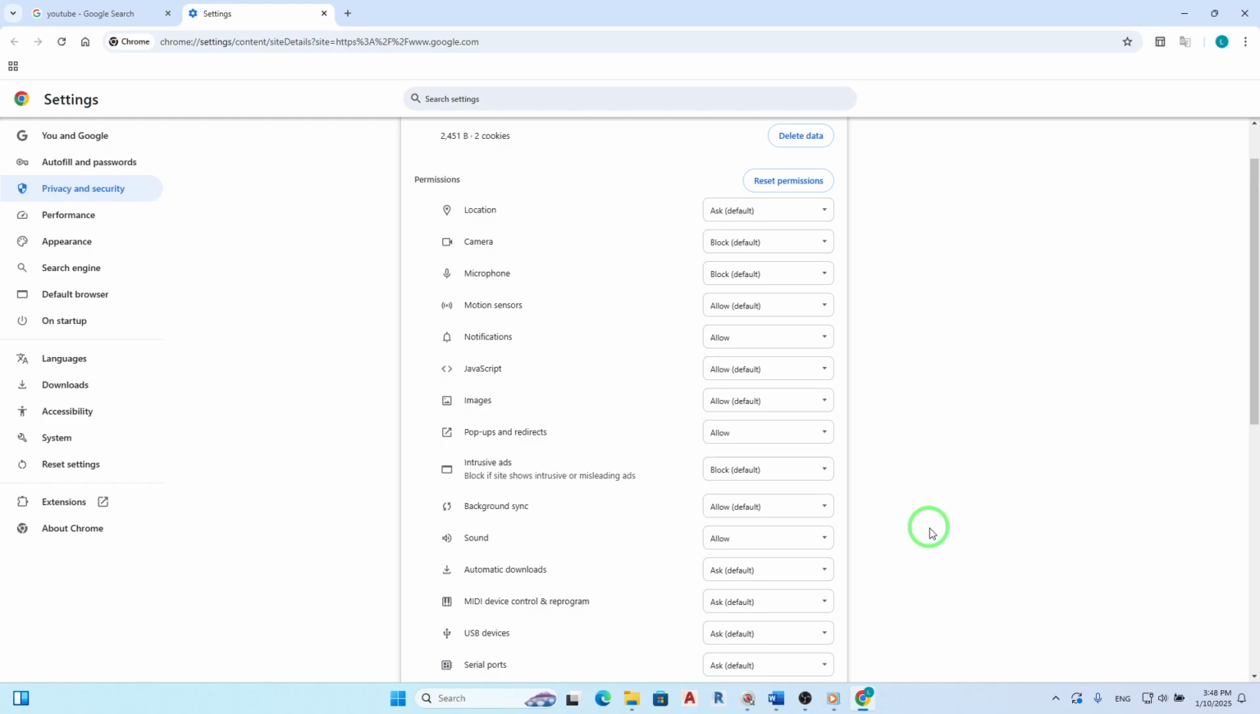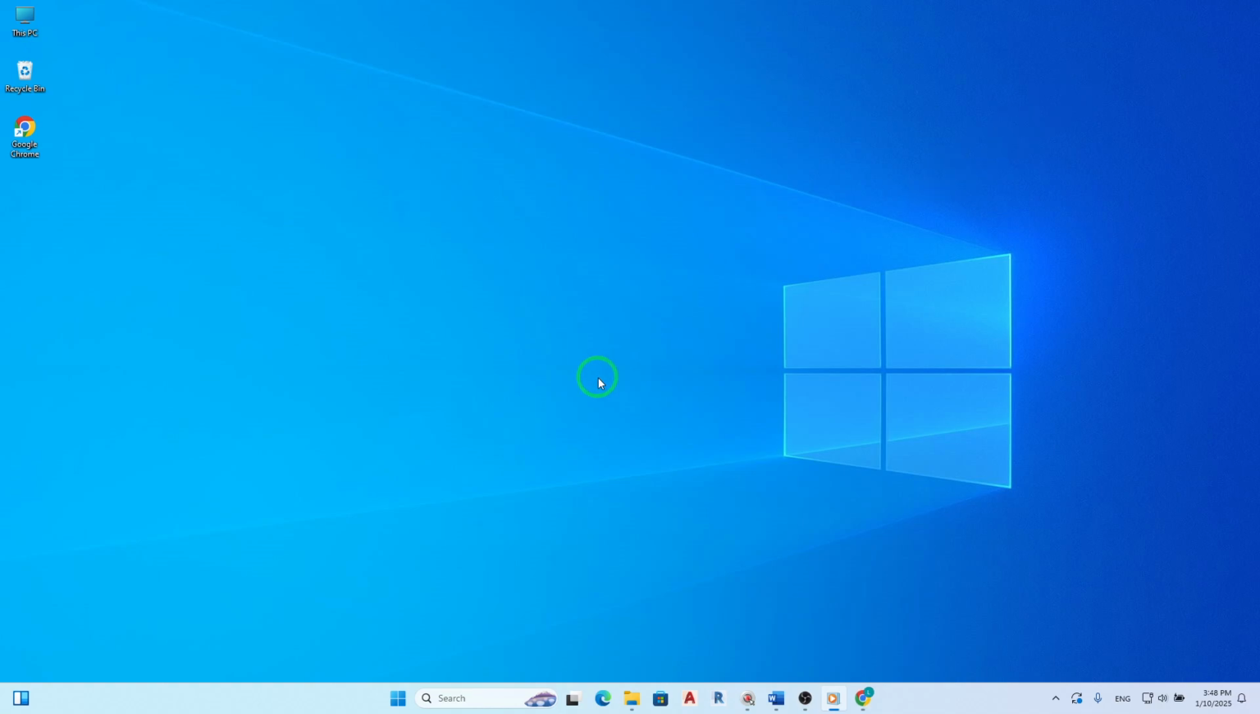Once you've completed these steps, you can close the Settings tab and return to your website. You should now be able to hear sound from that site without any issues.